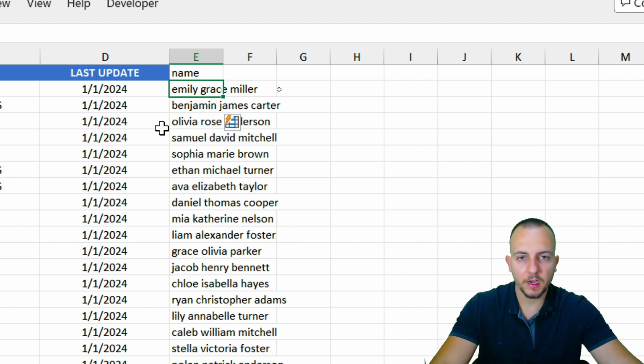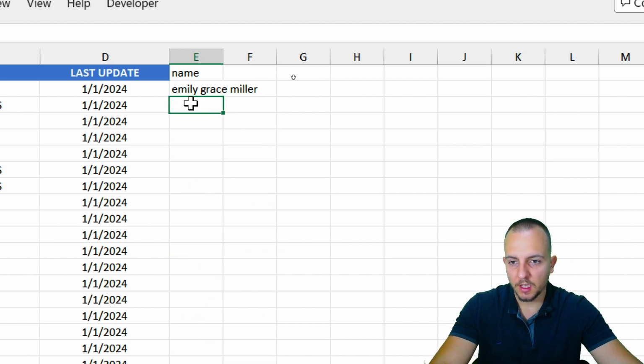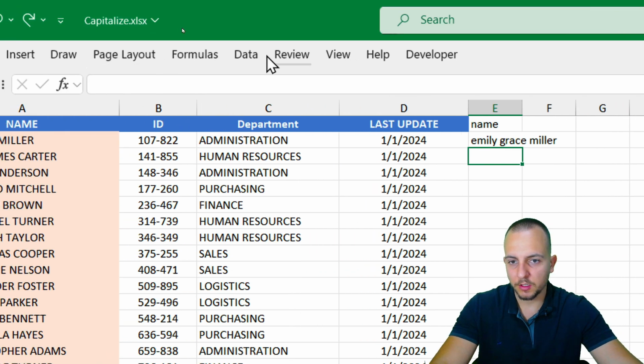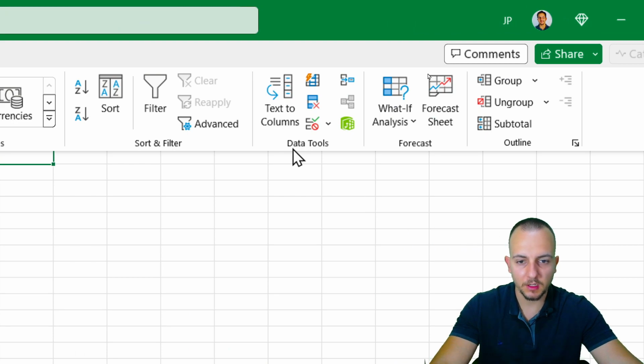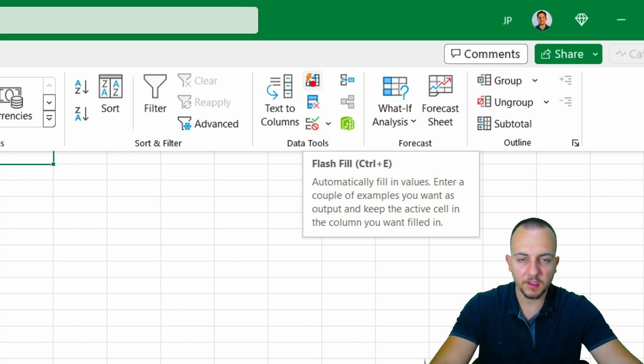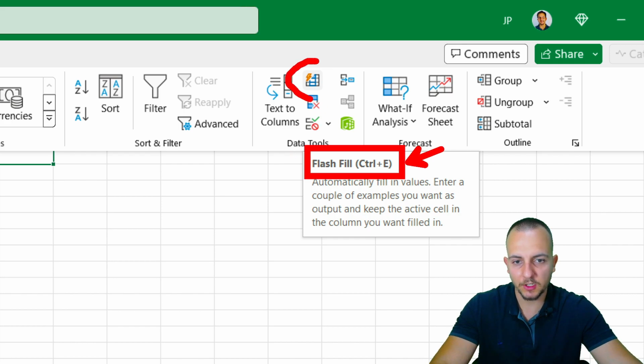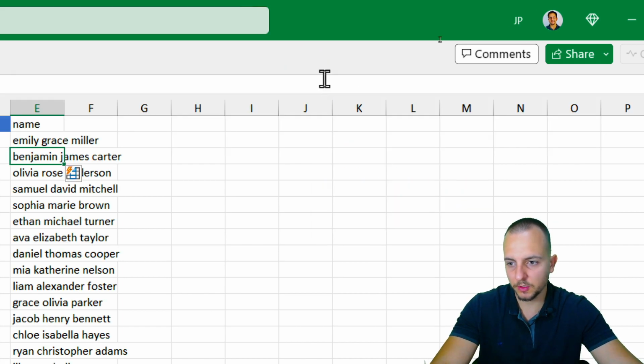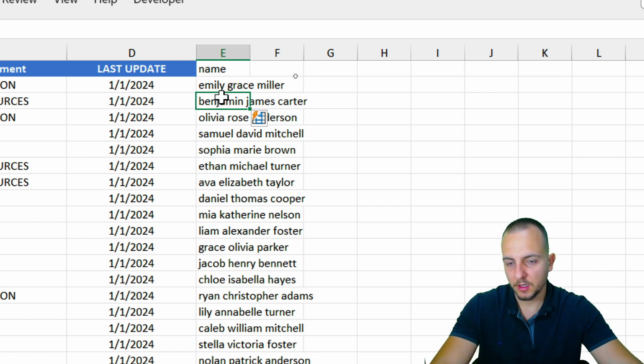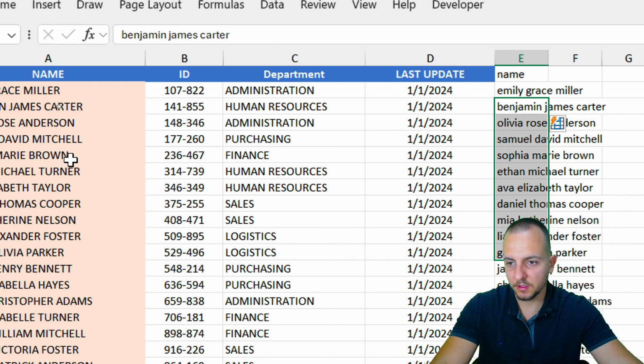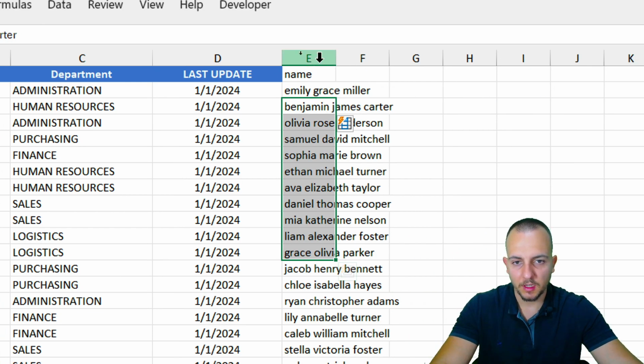But let's say you don't have Ctrl E, or it doesn't work in your Excel. Let me press Ctrl Z to undo the action. Just in the cell underneath where you typed the text that you need, you can go to Data, and instead of using Ctrl E, you can go to Data Tools, and in this icon you have Flash Fill. I basically press Ctrl E because it's the shortcut key for Flash Fill, but you can actually click here. Let me click Flash Fill, and that's it. As you can see, now all the rows contain the names in lowercase.